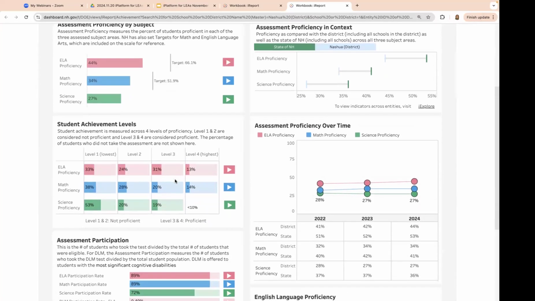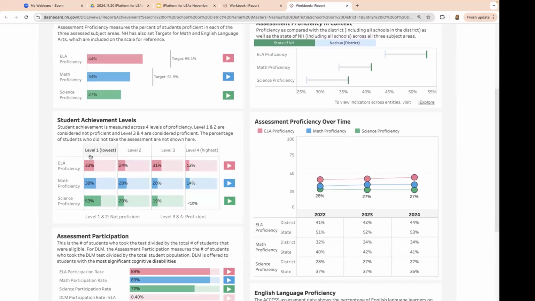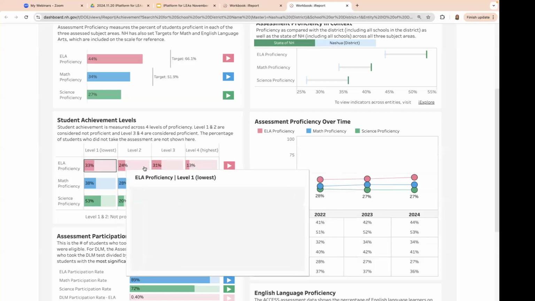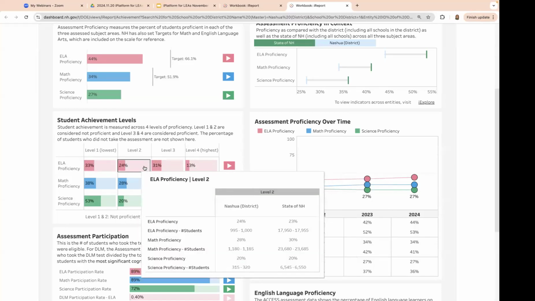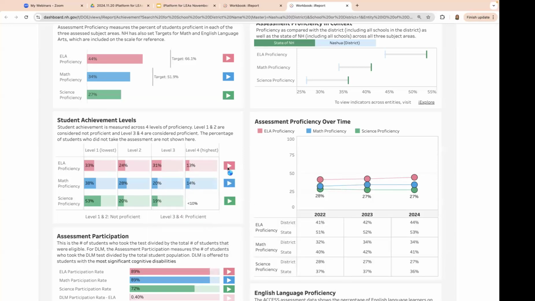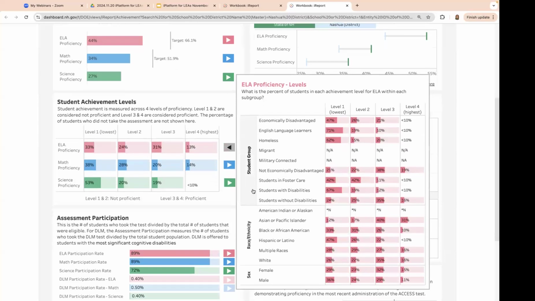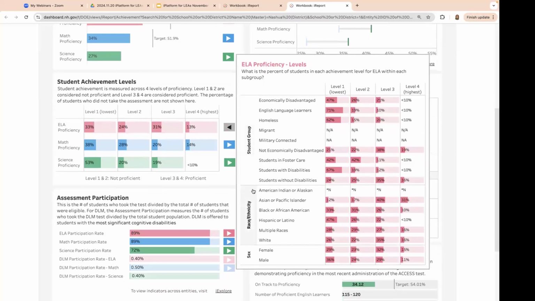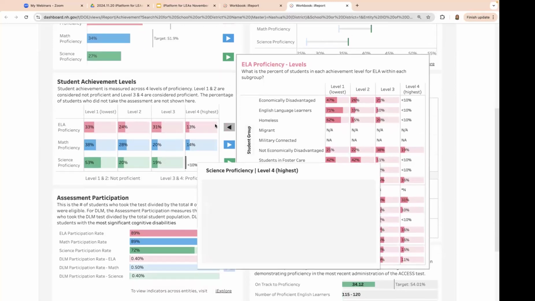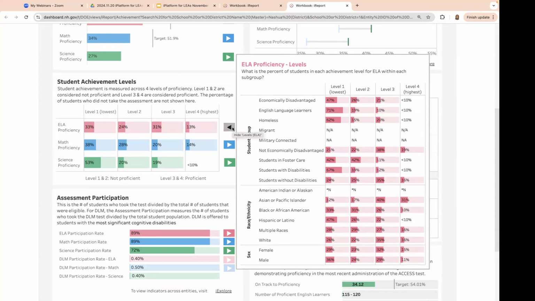On the bottom here, these achievement levels, I like this achievement level here, and you're able to see the different levels of achievement and the percentage of students. And then as I hover over this, you're able to see that compared to the state of New Hampshire. Or if I click on the pop out here, I'm able to also see by student subgroup or race and ethnicity and some general information about that.